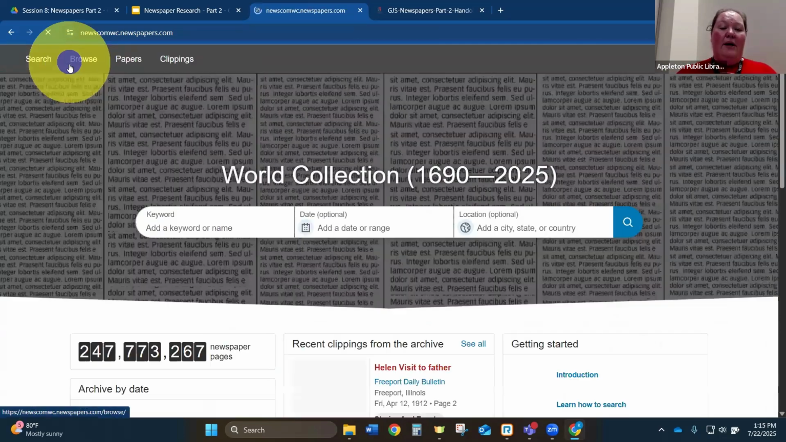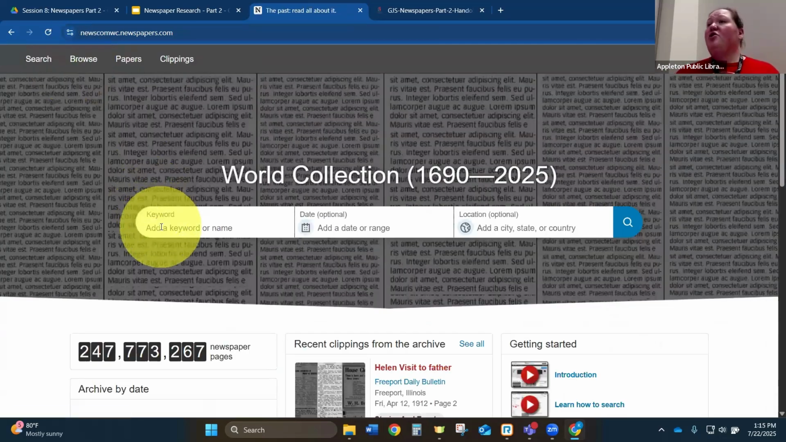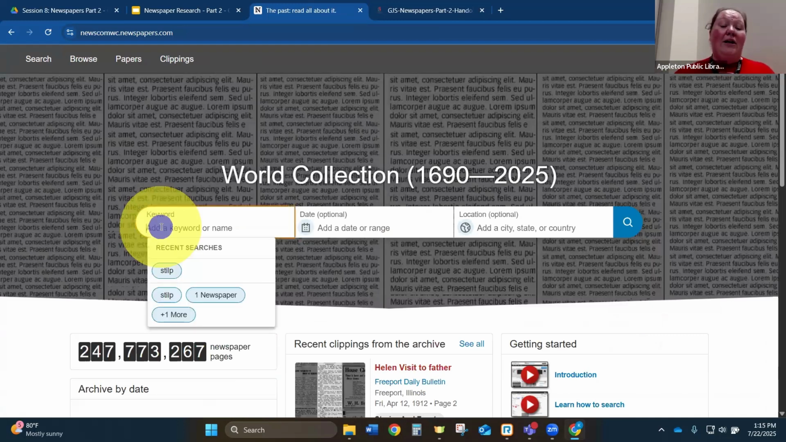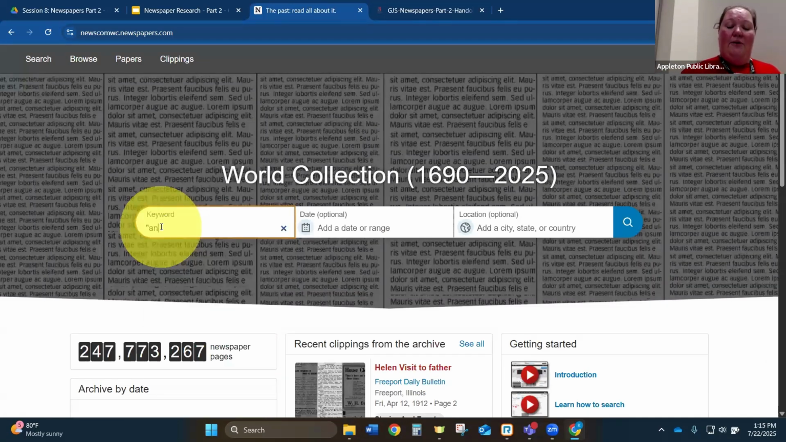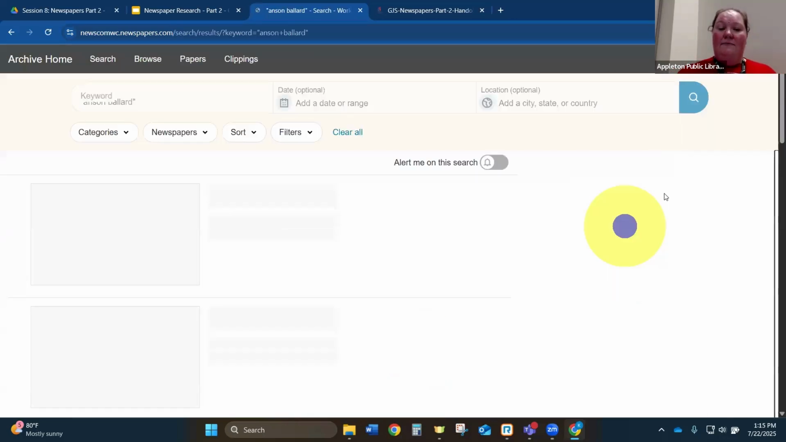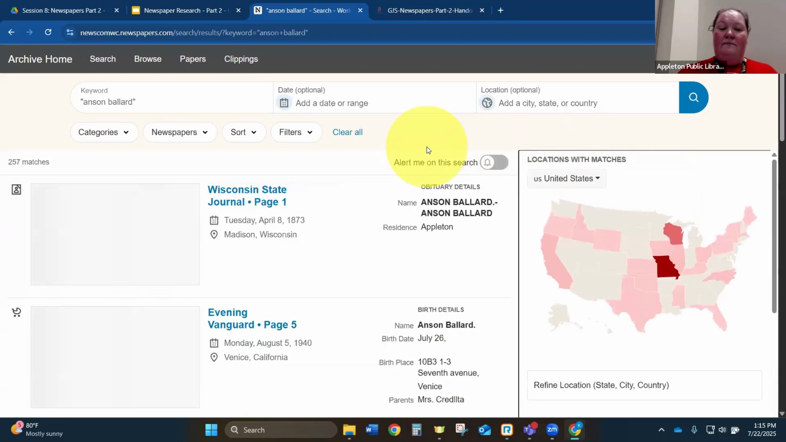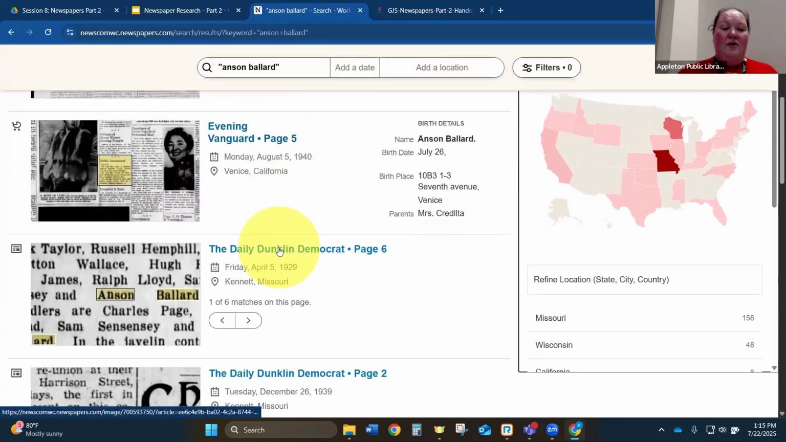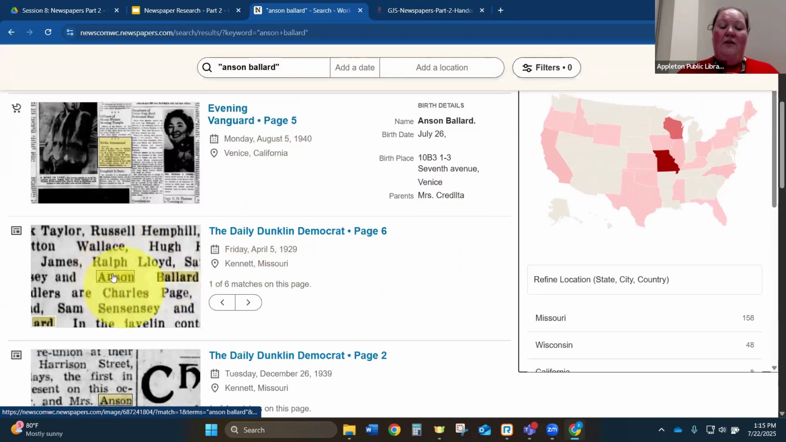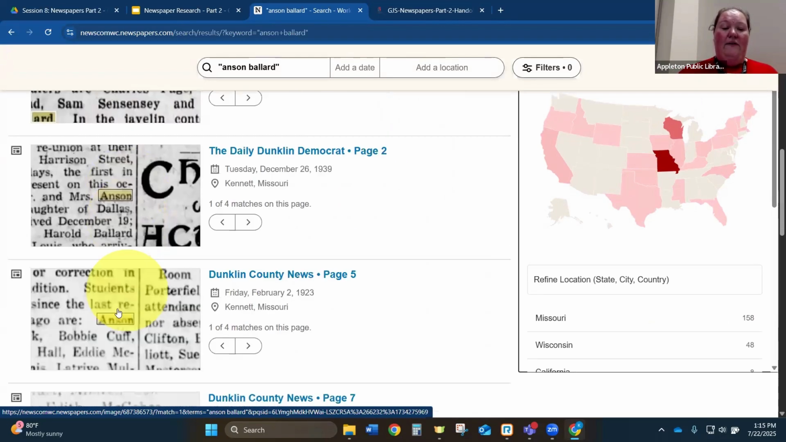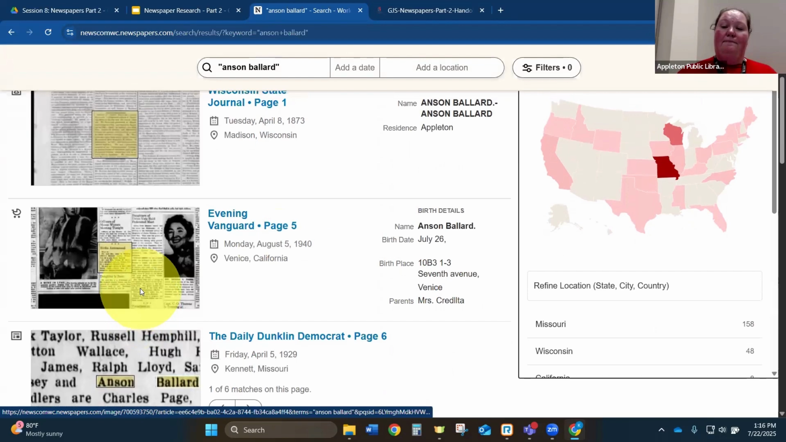If we go back to the home, I want to show you, if you want to do more than just a last name, you want like somebody's first name and last name, what I usually do is I put quotation marks around it so that the newspaper site knows to search that exact phrase and not every instance of that first name and every instance of the last name. So I could do that. And now you can see all those results. So you can see they're showing it together. So every instance is going to show it together.